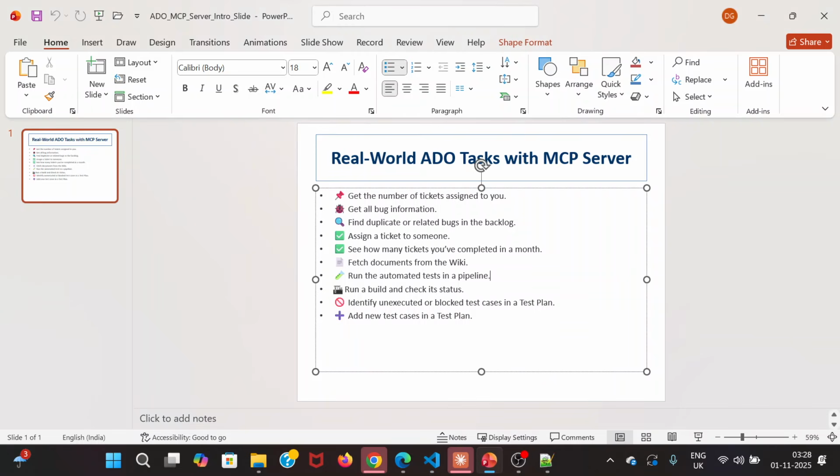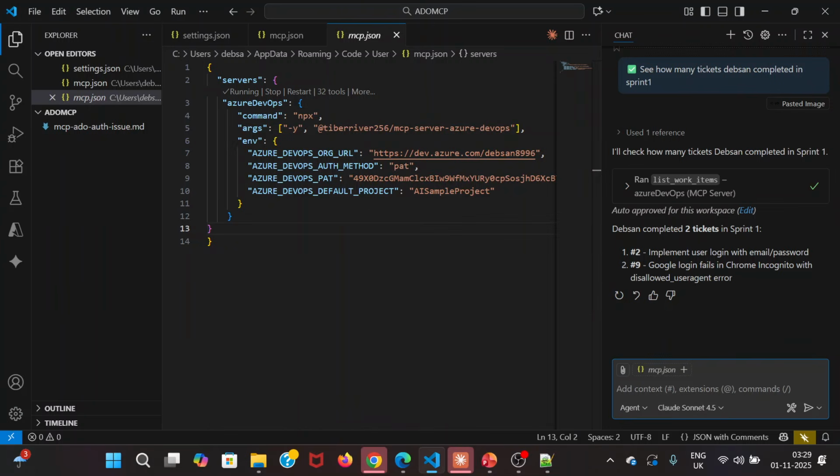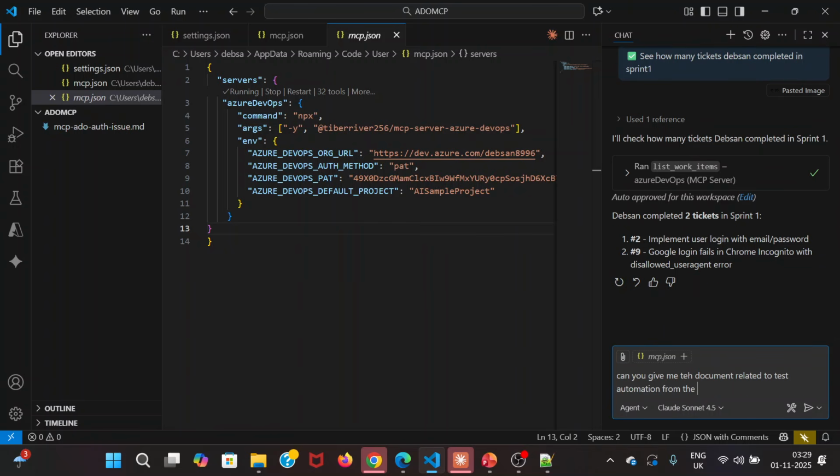Sometimes, let's see if it is able to fetch the documents from the wiki. Let's say I want to know where the document is present, if there are any documents related to test automation. So can you give me the document related to test automation from the wiki? Okay, let's see.